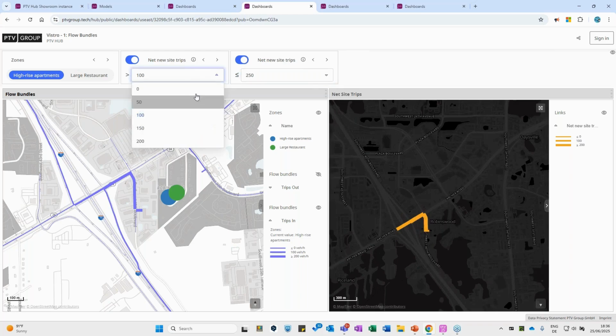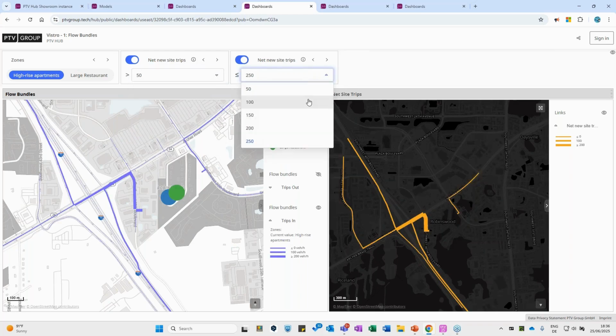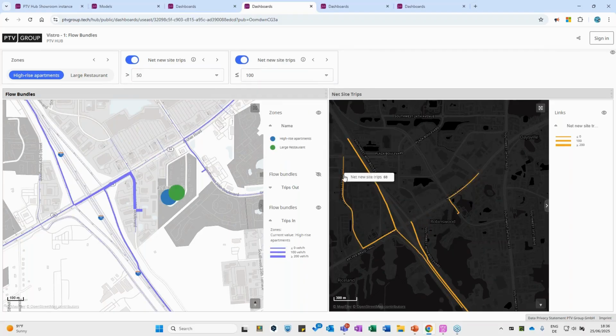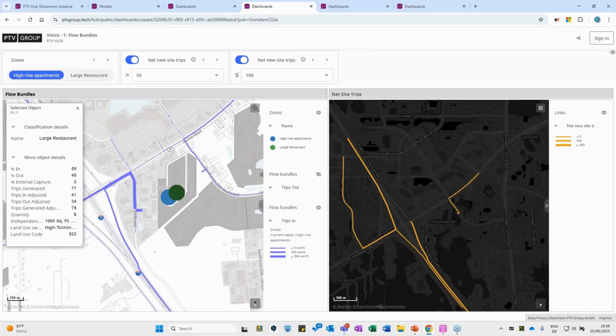Or maybe some trips between 50 and 100. And you can see the trips between 50 and 100 here. So it's really cool to set up these filters and be able to dive into the data. So that's flow bundles. Also, you can click on nodes within the maps and get a lot of details such as trip generation data that provide additional context to what you're trying to show.